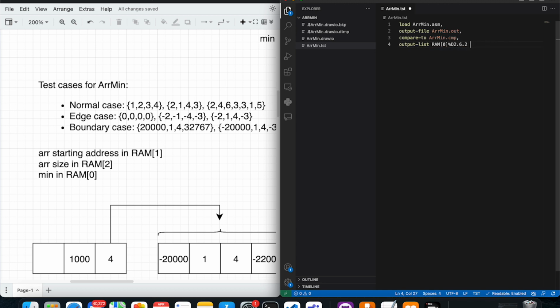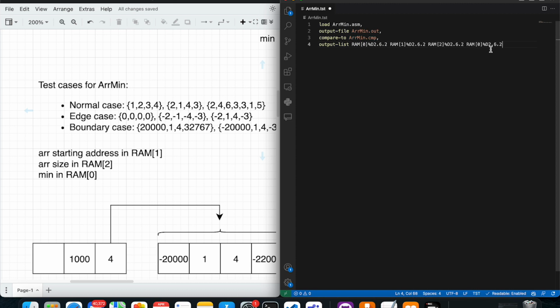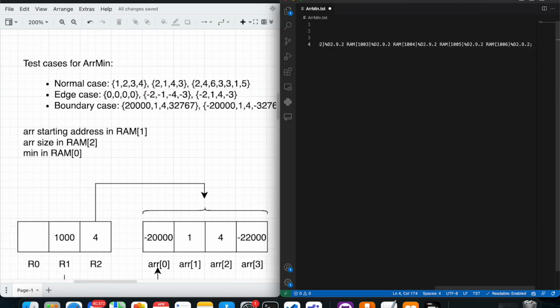Similarly, RAM[1]. Let's copy this over. For RAM[1000], we need more significant digits to contain the name. Let's count how many we need. RAM[1000]: 1, 2, 3, 4, 5, 6, 7, 8, 9. We need 9 significant numbers. So let's change 6 to 9 for RAM[1000]. Let's cut this repeated process. You know what is happening.